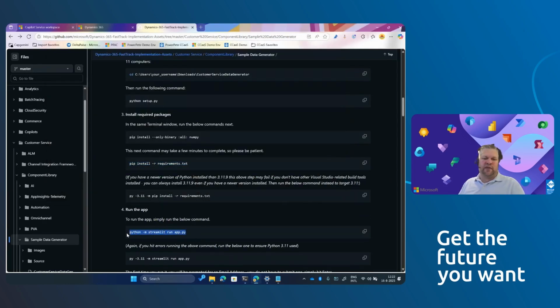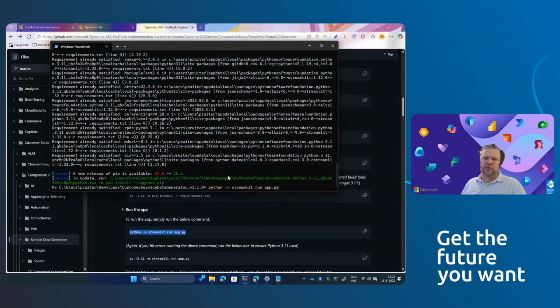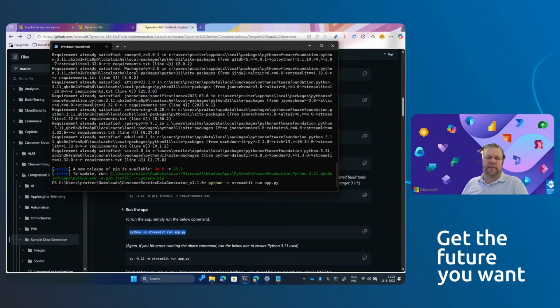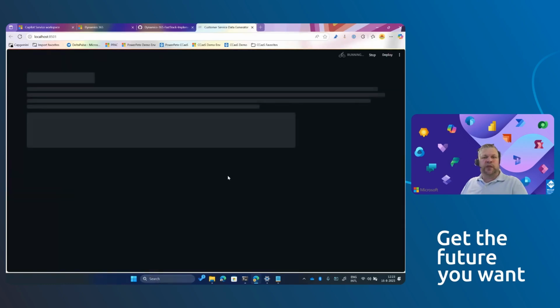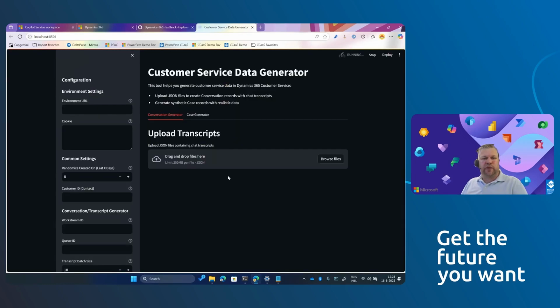Now, if you have installed all of the requirements, so I did this step, I did this step, and I did this step, then now it is time to actually run the tool. Microsoft uses Streamlit for that, and it's just a browser-based tool. So it will boot up, it will run in your browser, and there you go. You got the customer service data generator.